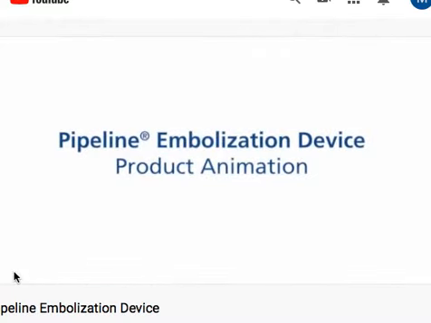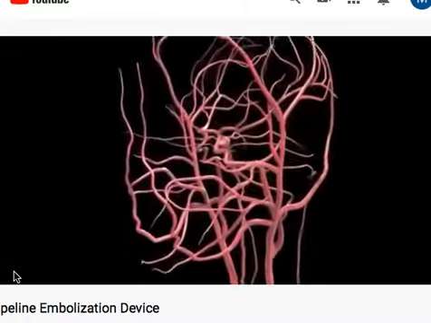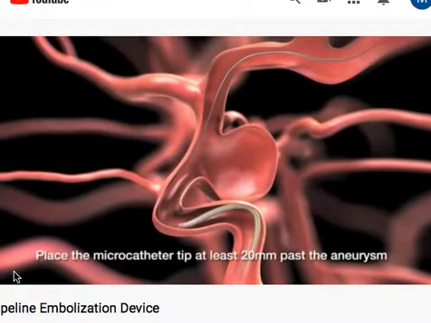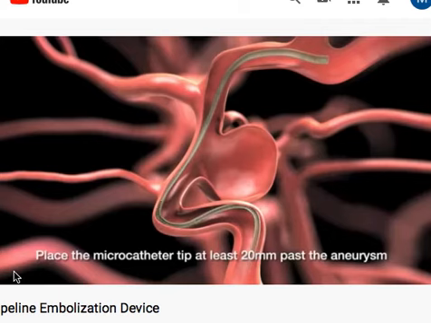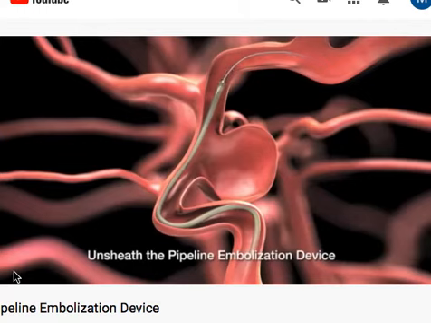Is a flow diverting stent that allows us to treat previously untreatable select large and giant cerebral aneurysms. This animation shows a large aneurysm off of an intracranial carotid artery. We get past the aneurysm through the carotid artery with a microcatheter. Through the microcatheter, we deliver this pipeline embolization device, which again is a flow diverting stent. It's brought up through the microcatheter and then unsheathed across the neck of the aneurysm within the parent artery, which in this case is the intracranial carotid artery.